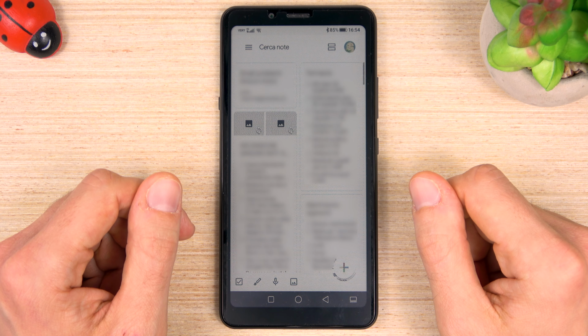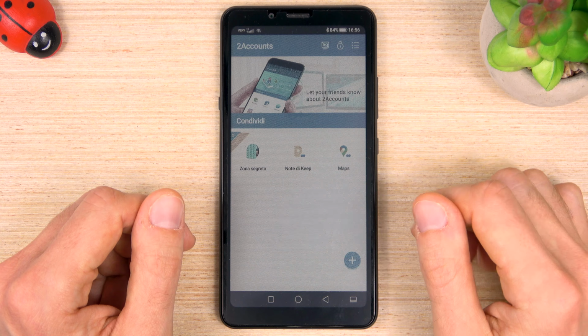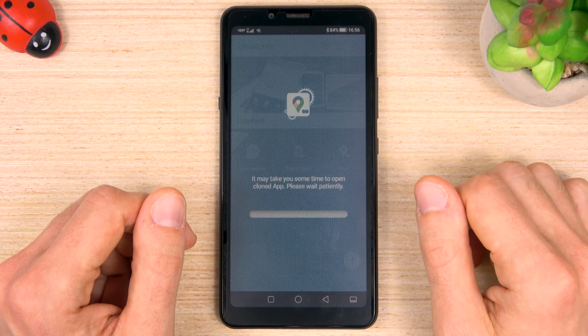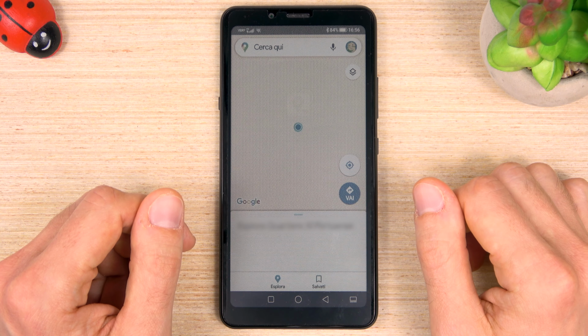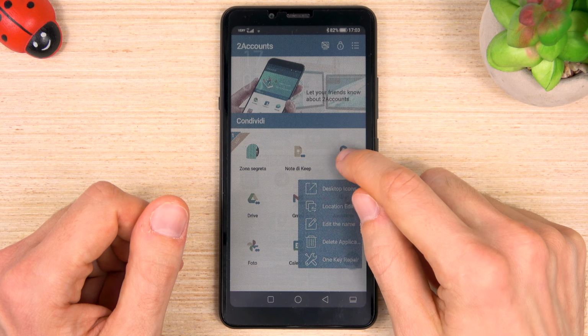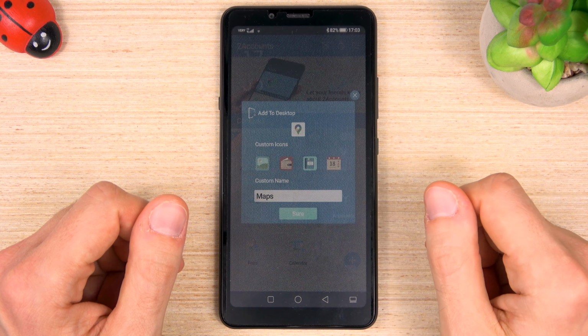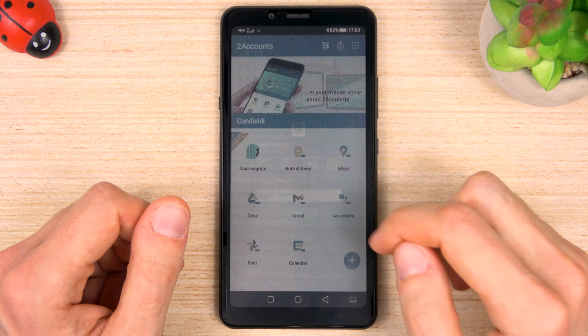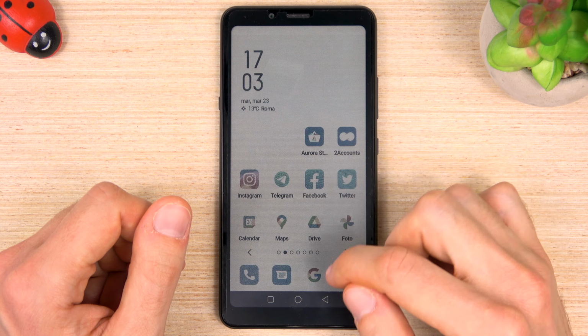Remember that to make the Google Apps work properly, you have to use the virtual copies. If you long press on the app, you can add a shortcut to your home screen, so you don't have to open 2 accounts every time.